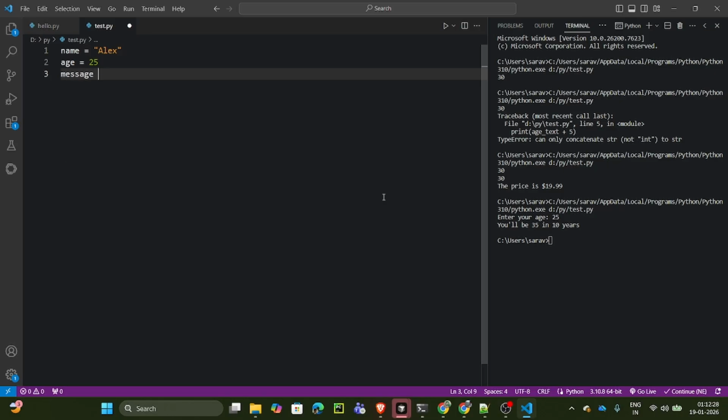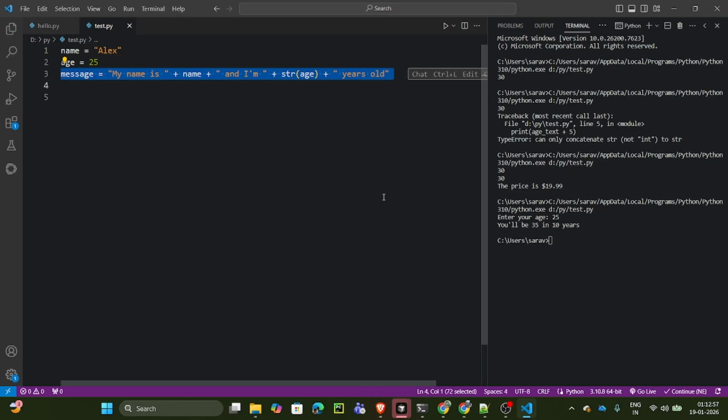Let's take message, and my name is this one, and I'm giving name, and I have to be clean, and I am, space, str age, space. Yes, old. Okay, seriously, see this one, how it will look. That's ugly, right? Not ugly. It's kind of messy. F strings are really beautiful.